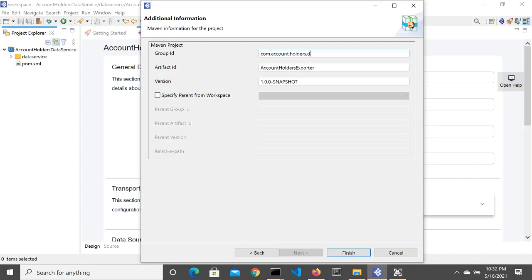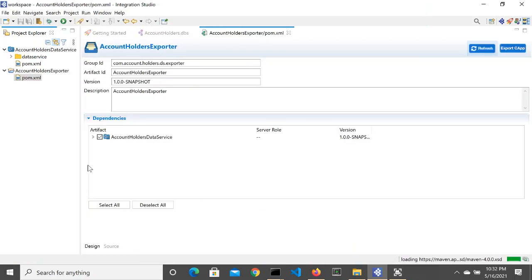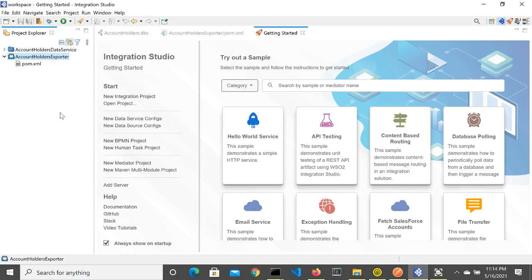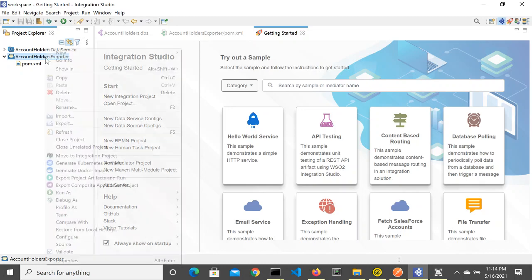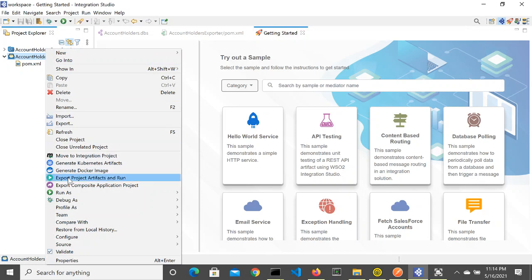Holders data service exporter, something like that, and then you can click done. So now this pump file should have the details about what artifacts it bundles and so forth. So let's get this thing deployed, and we're ready now. Okay, so let's get our exporter project put into the micro integrator runtime. You can do that by right clicking the exporter project and running exporter project artifacts and run.